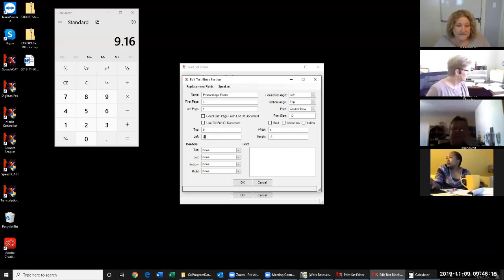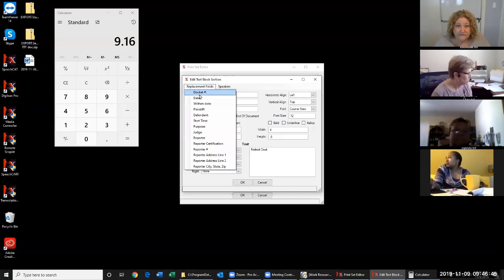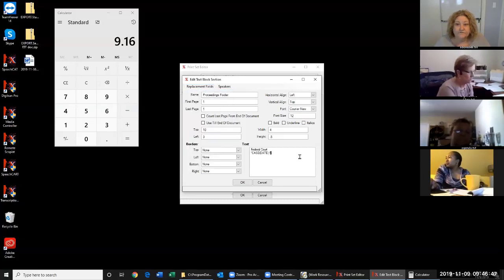You still want to maybe start it at 3 inches from the left, and you want to do 10 inches from the top, because it's a footer, remember? And it might just simply say federal court, you know, whatever. And it might be the date. You could put in the date.